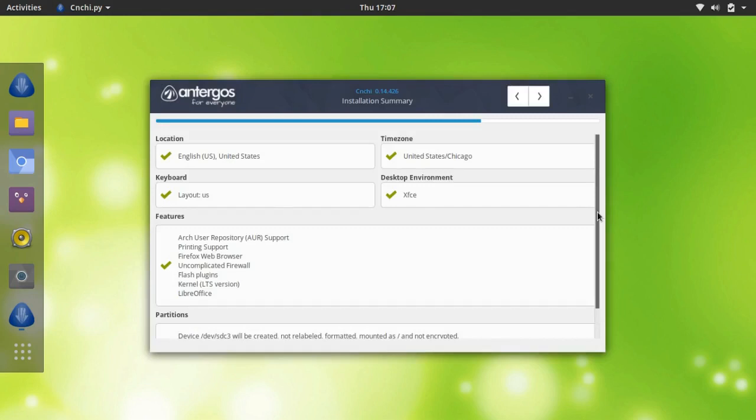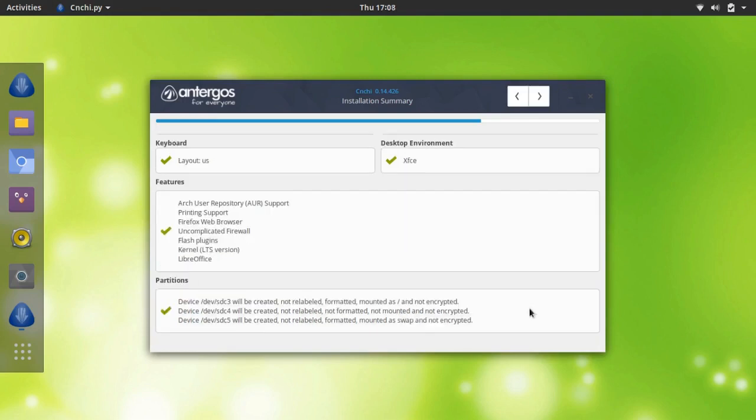So this is the installation summary. Now under partitions, you have to scroll down to see everything. And device SDC3 will be created, not relabeled, formatted, mounted as root, and not encrypted. Device SDC4 will be created, not relabeled, not formatted, not mounted, and not encrypted. That's the extended partition that holds the logical partitions. Device SDC5 will be created, not relabeled, formatted, mounted as swap, and not encrypted.